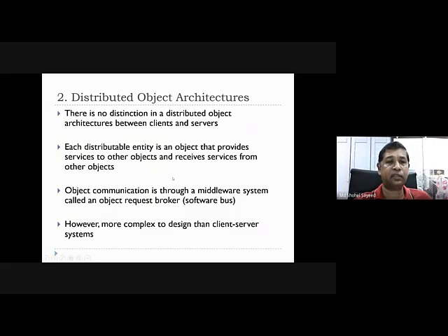Okay, now comes another concept, the distributed object architecture. In that case, there is no distinction in a distributed object architecture between the clients and the server. Each distributable entity is an object that provides services to other objects and receives services from each other. That means one object gives service to other objects, and other objects also give service to another object. So they are connected with each other through the objects.